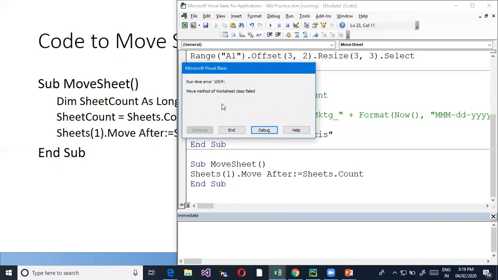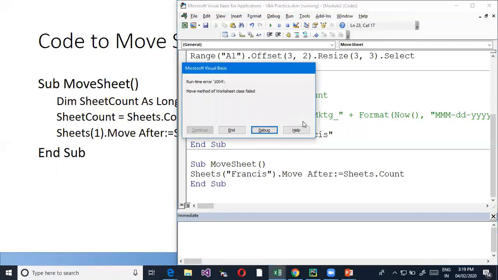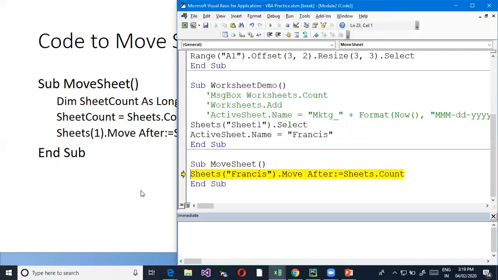Class field. No, sheets one is not there. It's renamed to Francis. So I think it should be sheets, braces, sheets.count.